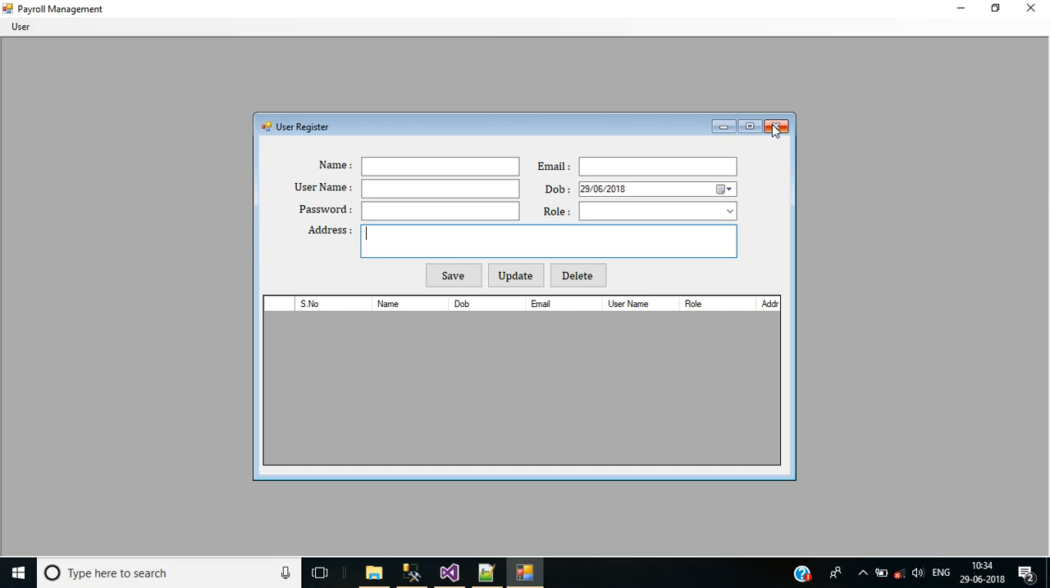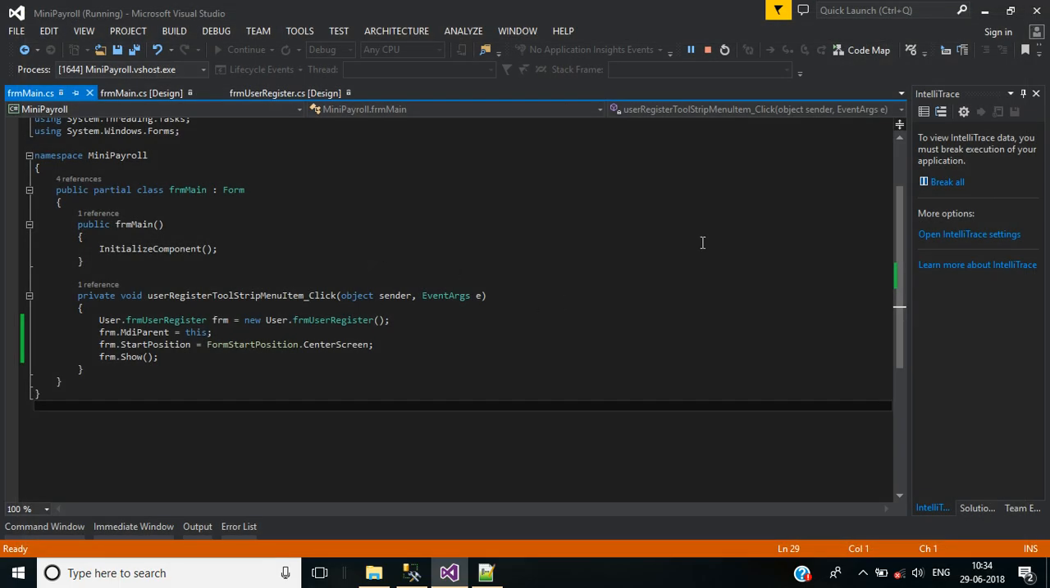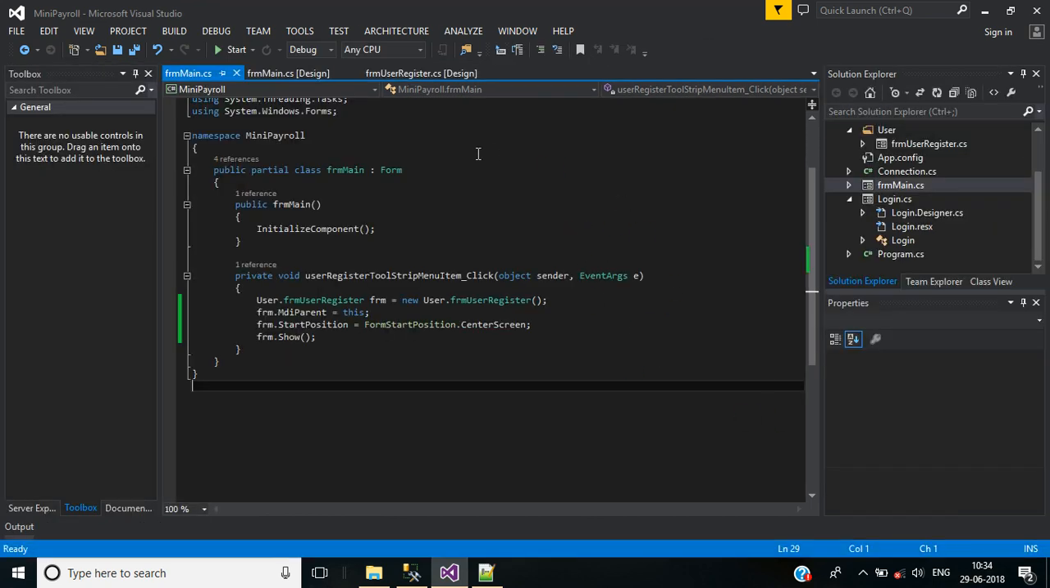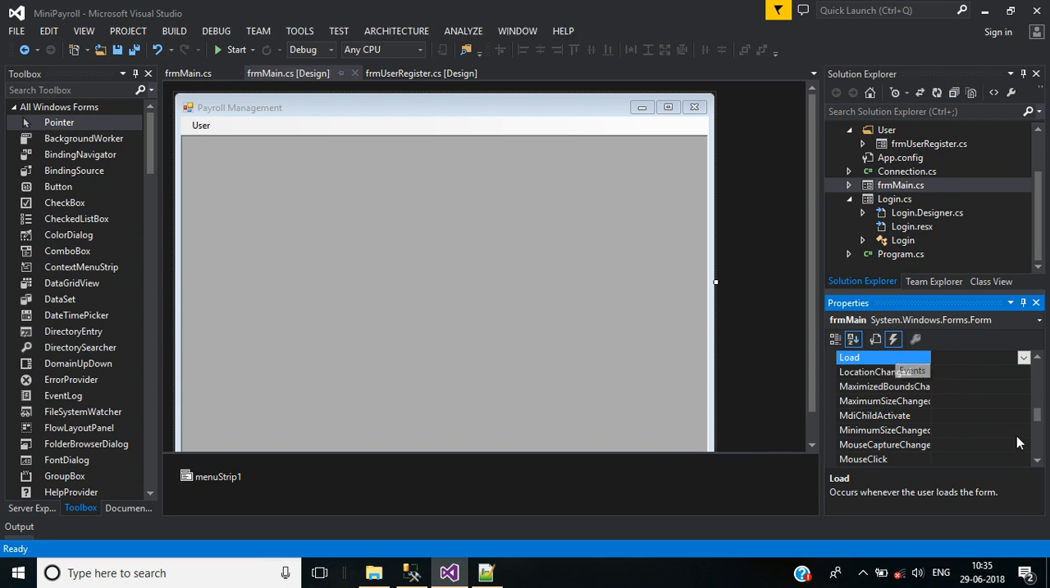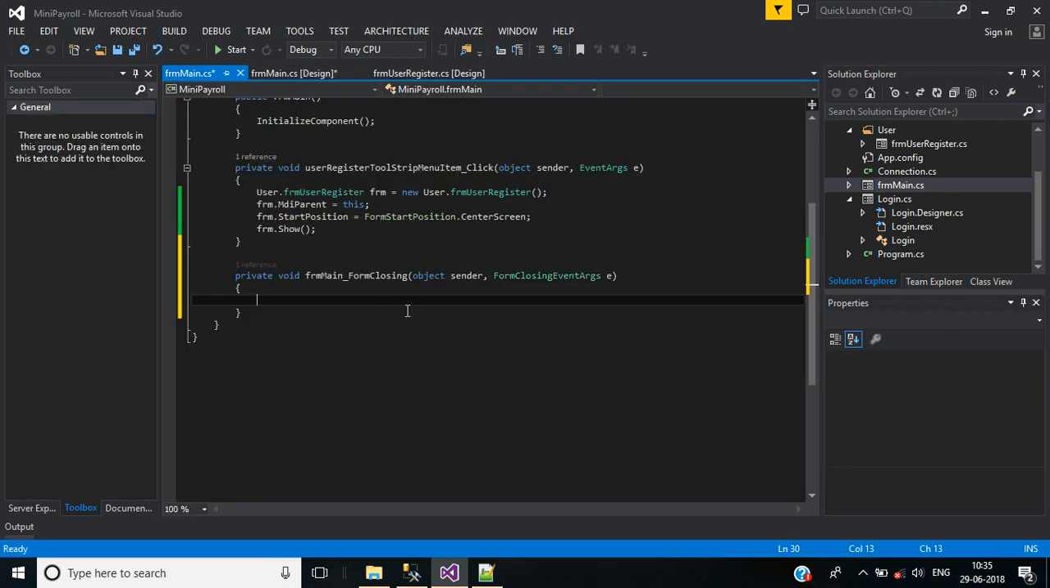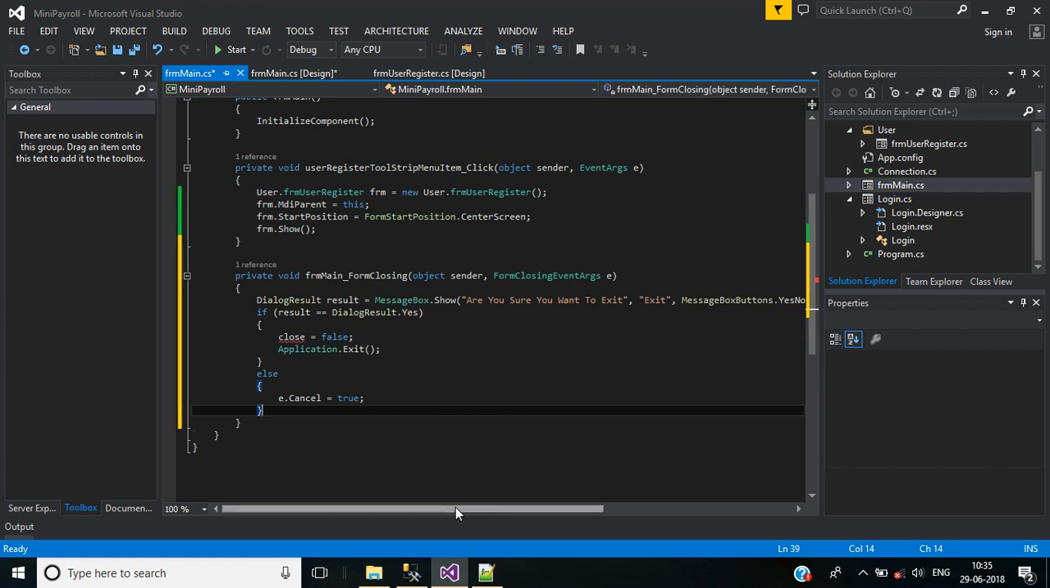Okay, close the application. See here, if I click the close button in the main form, it closes. We want to ask for confirmation from the user before exiting the application. See here, the program is still running. We want to change this. Here in the main form, go to events, form closing. Double click here. Inside this, I paste this code.